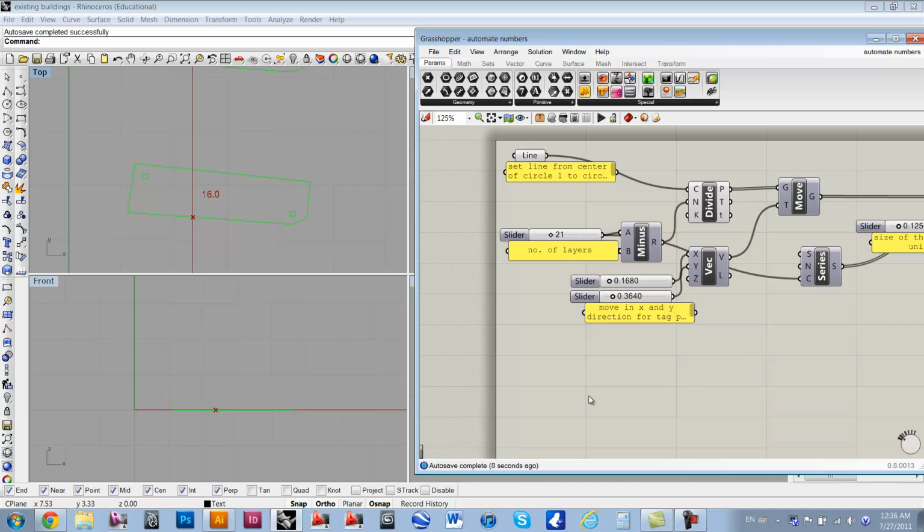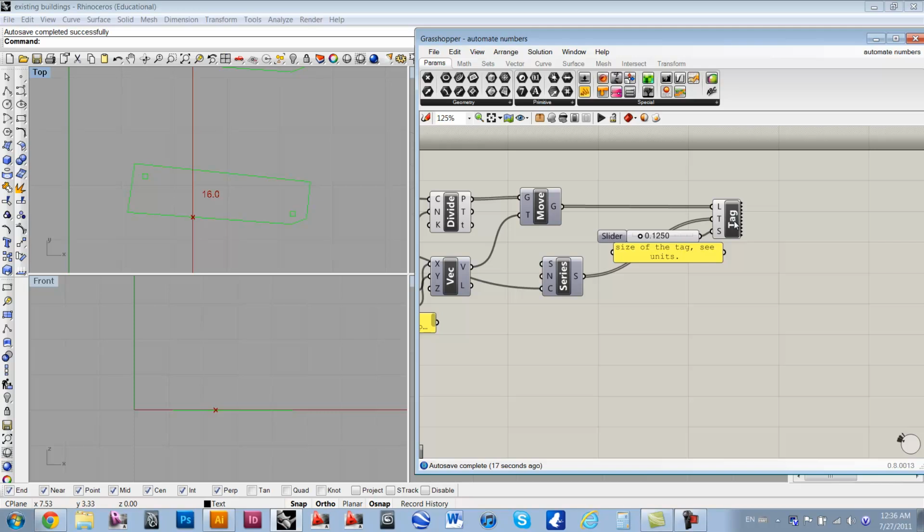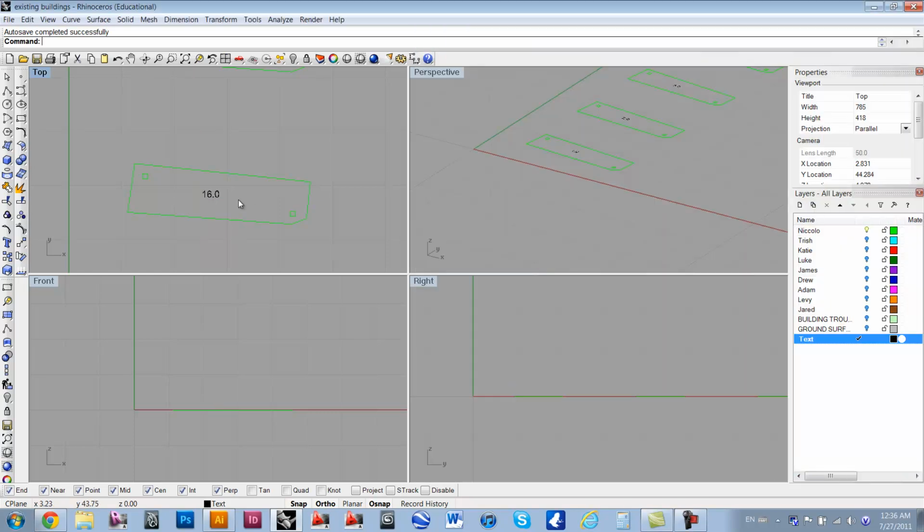So after you've gotten the labels where you want them to be, you want to go to the right side of the Grasshopper pathway, select Tag, and then you're going to click on this icon up here that will bake them. The baking process essentially just puts it into your Rhino file, so you'll notice that the number has gone from red to green. So when you close out of Grasshopper, the numbers will stay there.